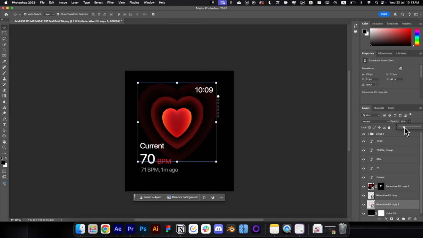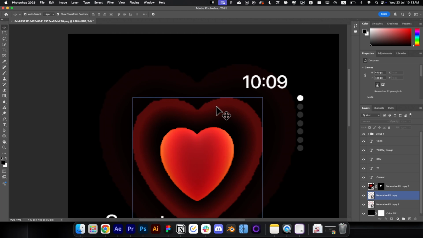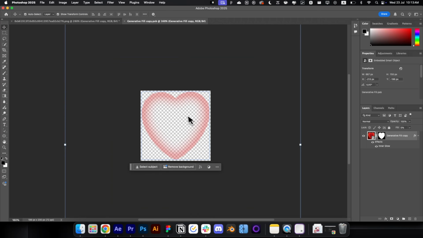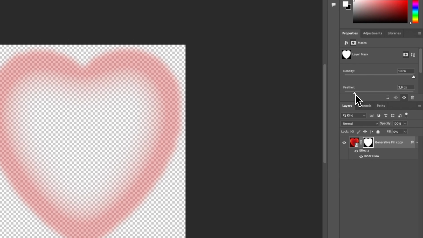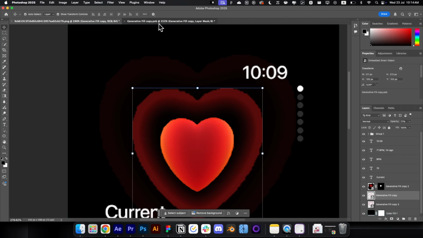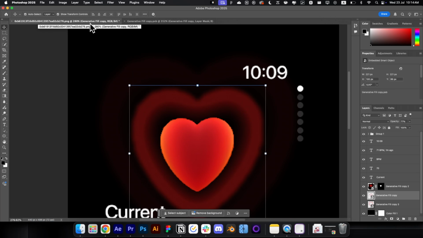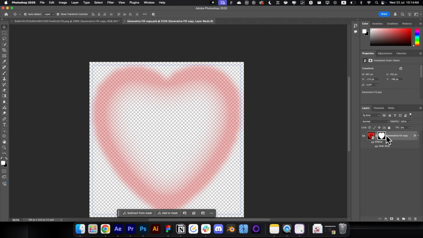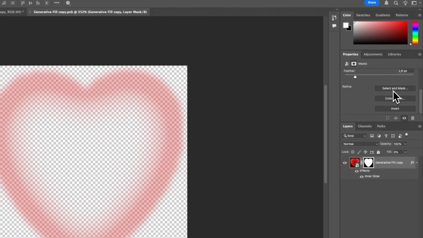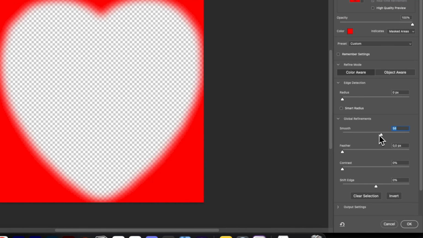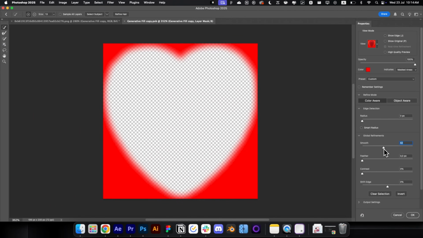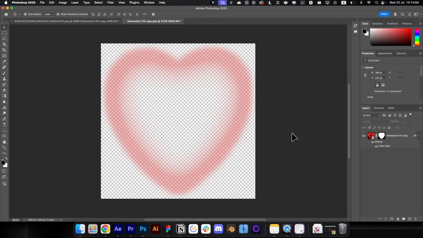If you zoom a bit, you can see here the edges are a bit sharp and pixelated. So to fix this, we're gonna go inside the smart object, then we're gonna increase the feather a bit. Make sure to hit Ctrl S to save it. Then select the mask here, then go to select and mask options. From here you can increase the smooth option so it's less pixelated on the edges, as you see here.